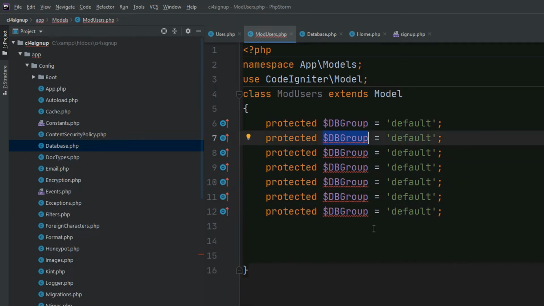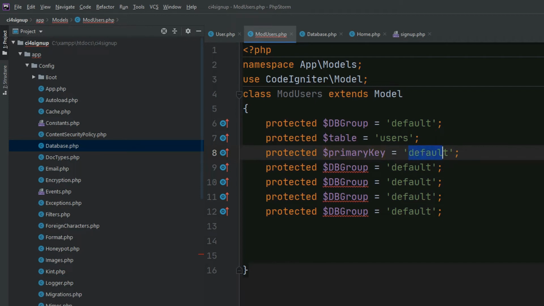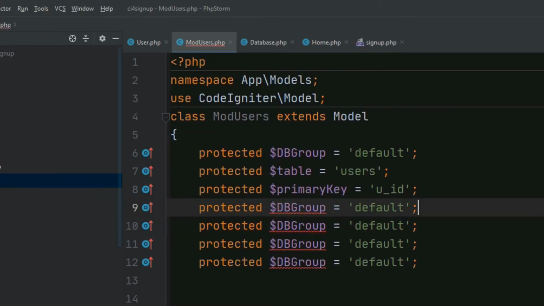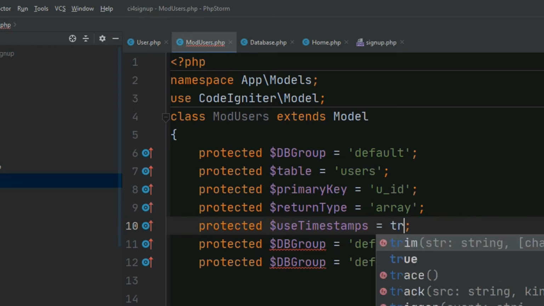Okay, now you need a few fields, like clone these. I'm saying the table, we have created the users table, and I'm saying the primary key is UID, and I always return the type. Let's suppose I'm saying return default is array. And now I'm saying use timestamp, I'm saying true by default.